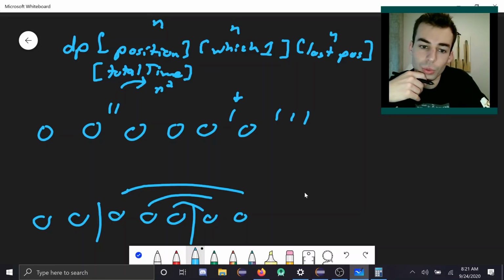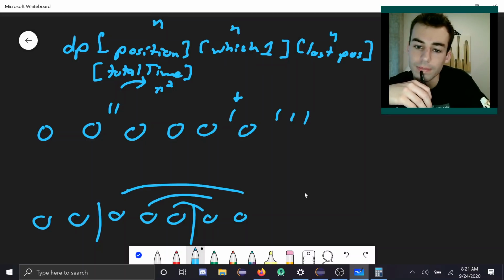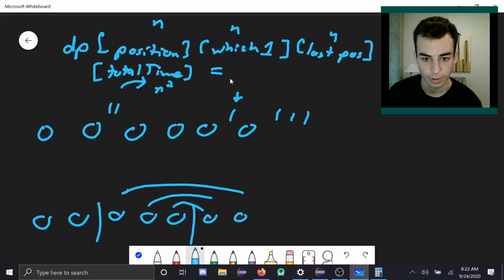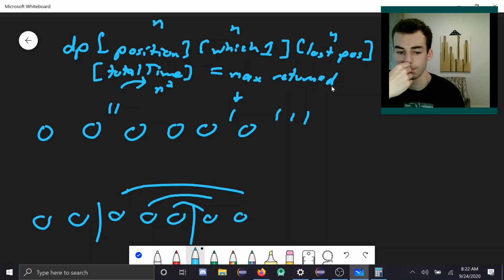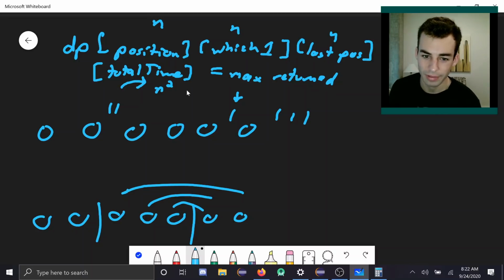So what is the DP state? We're doing which position we're at. Which one we're about to place. The last position. Okay, interesting. And this will equal the max return. We can maybe try a state inversion where we store the max returned instead of the total time, and the total time is the result of the DP. The issue with that is that we still have an n squared.